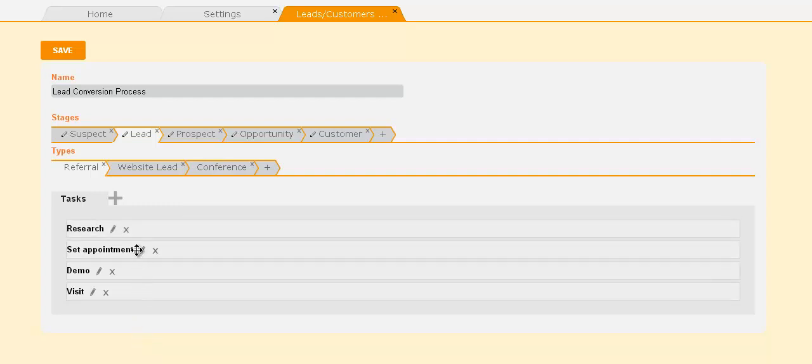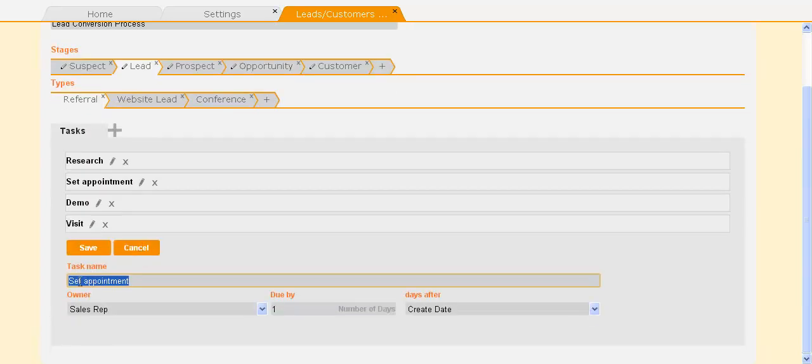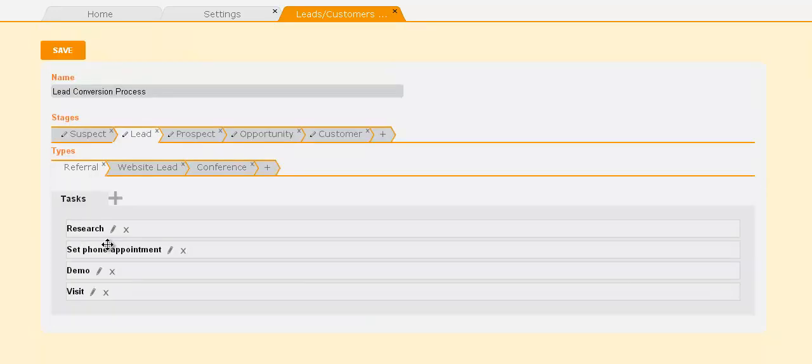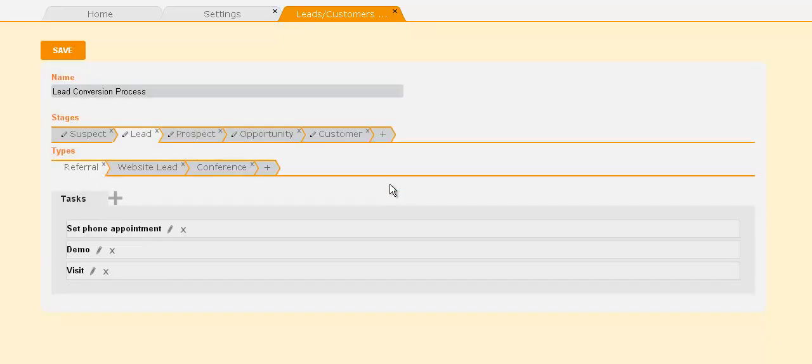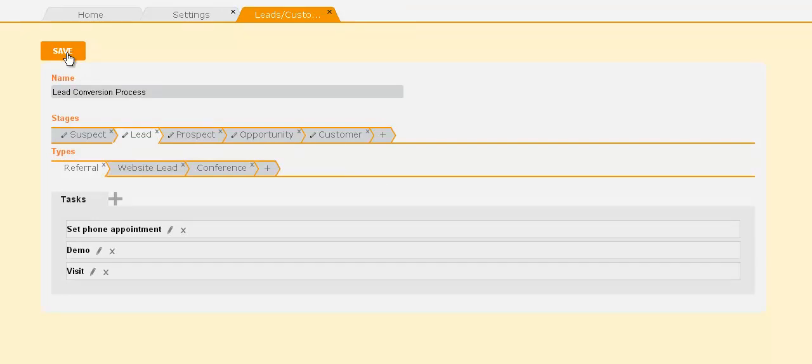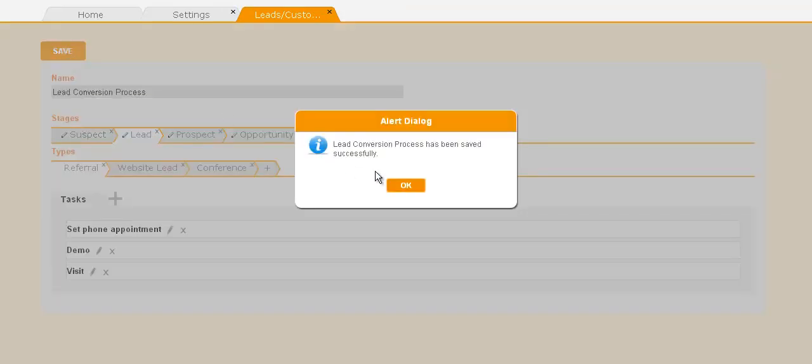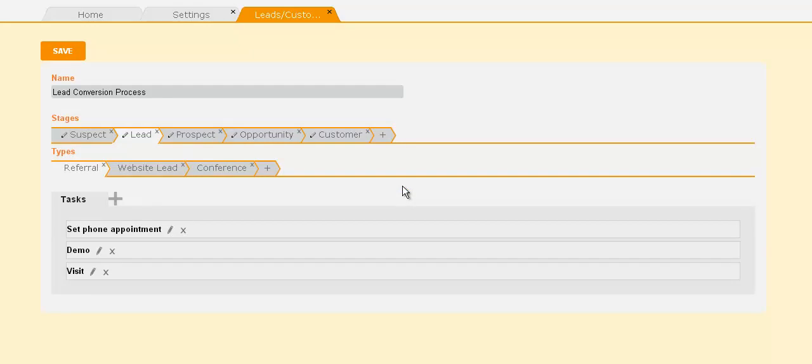You can also edit any of the fields simply by clicking on the pencil, and I'm going to call this Set Phone Appointment. And you can also remove tasks simply by clicking on the X. So here I'm going to remove research since that's already been done for us when the lead is a referral. Once you have your workflow set up, go ahead and click on the Save button and then click OK. And that's how you customize your leads workflow.